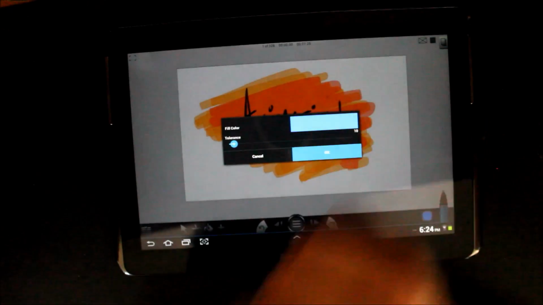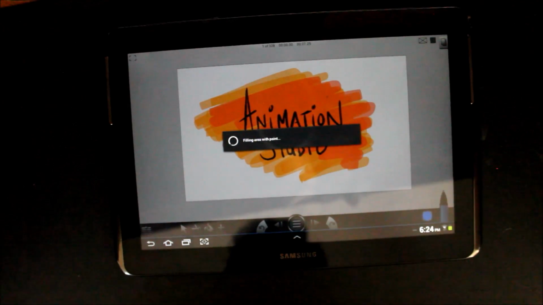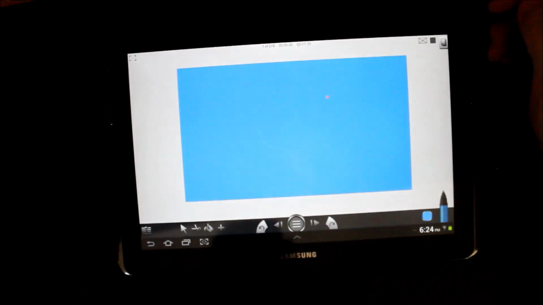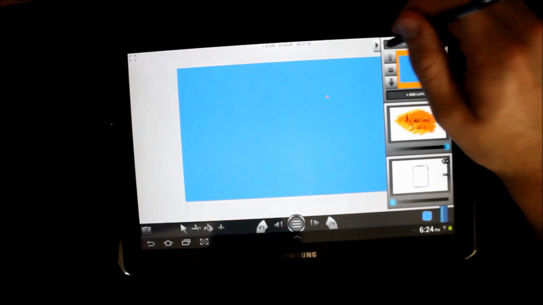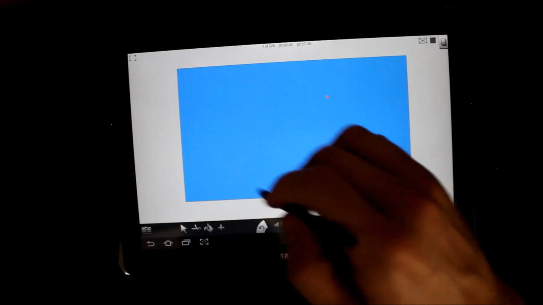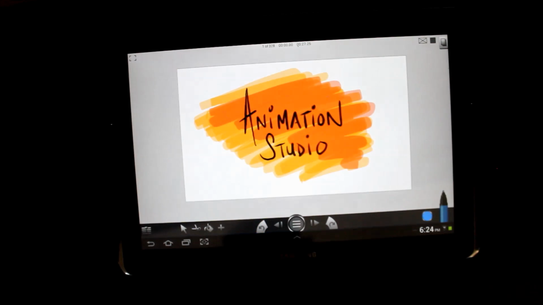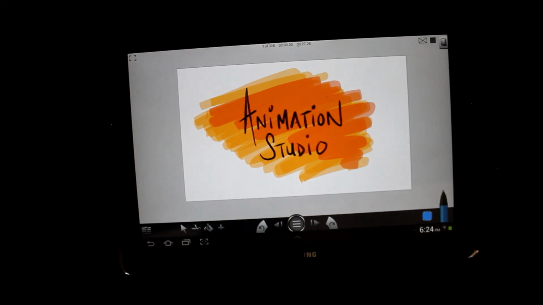Of course. So you can fill it in with color, and I want to see what layer I'm on. I think I'm on the top layer. Yeah, I'm on the top layer, so of course it fills in the whole layer. We're going to undo that. We don't really need to do that. But just to give you an idea.